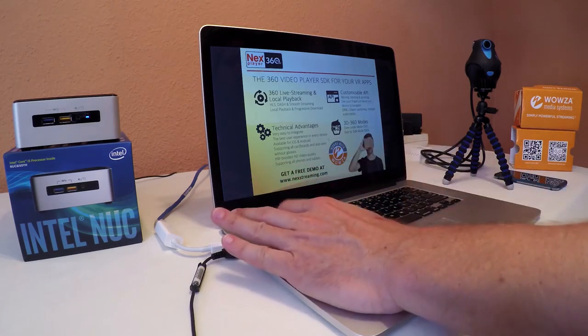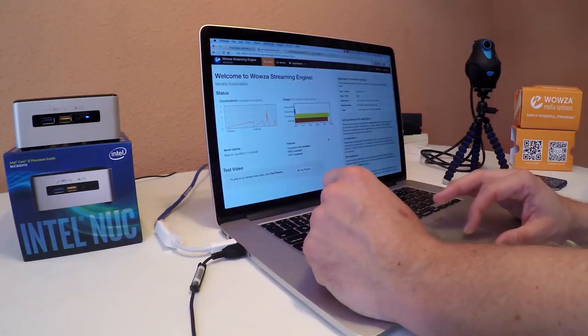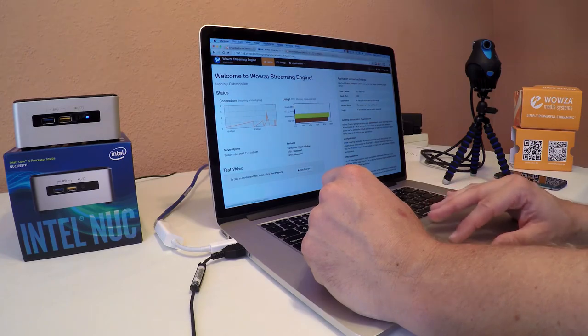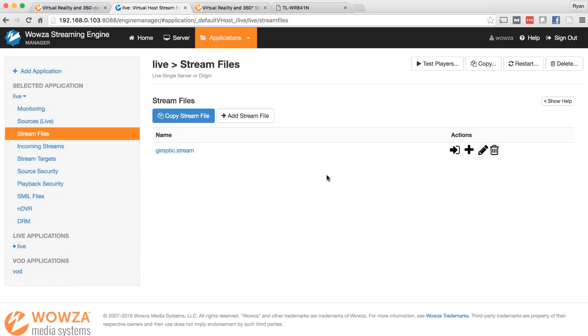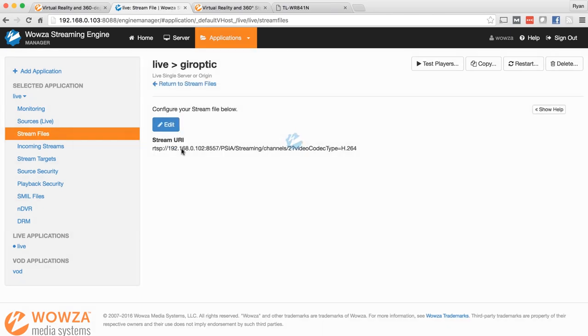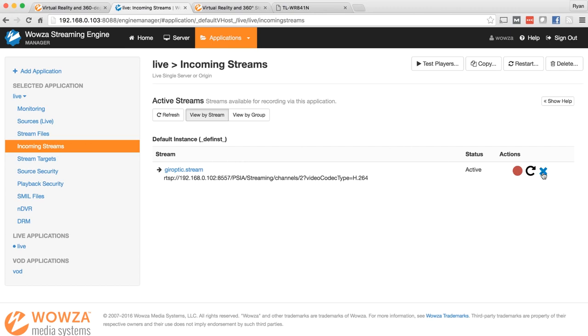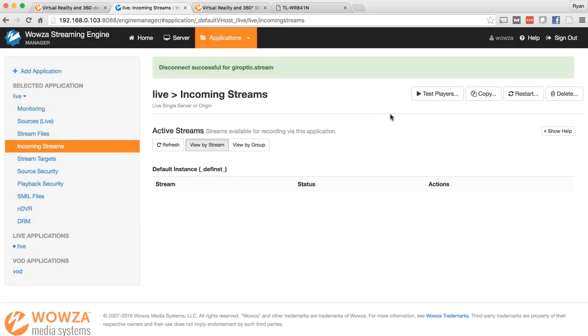So with that, let's go ahead and walk through a full demo from start to finish on how to connect this device. So I'm going to come into my live application, and what I'm going to do is actually disconnect the existing stream that I have in here. So you can see if I pull this up in my incoming streams, I'm going to go ahead and disconnect this particular URL. And what I'm going to do is start right from the very beginning.